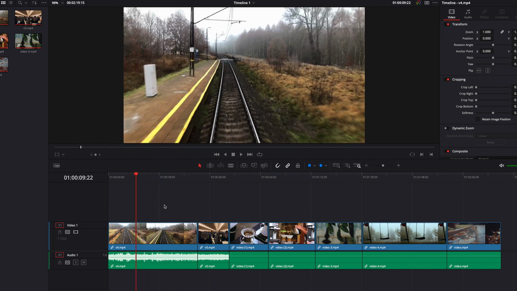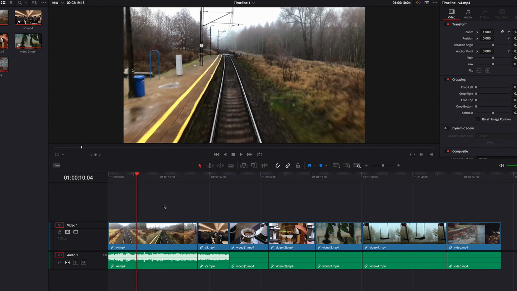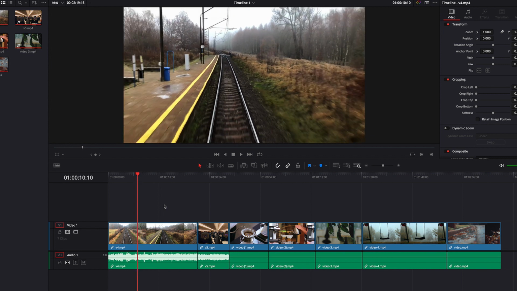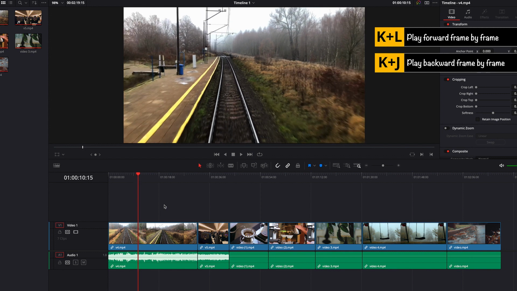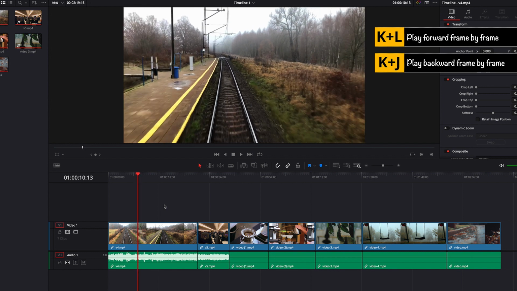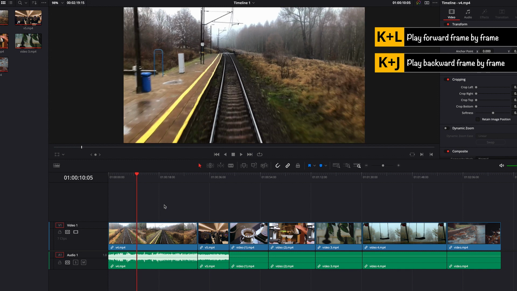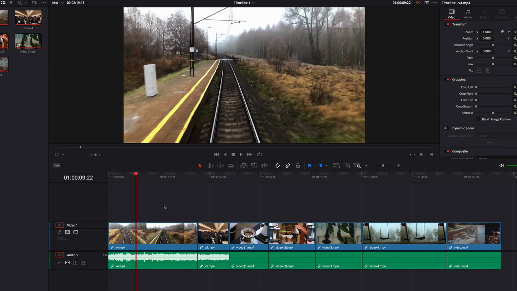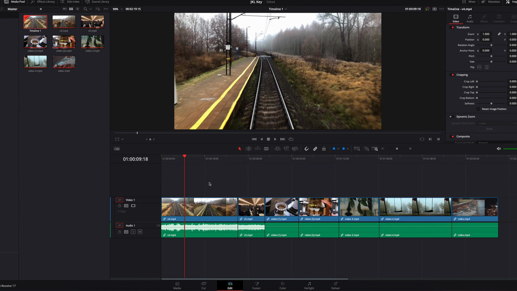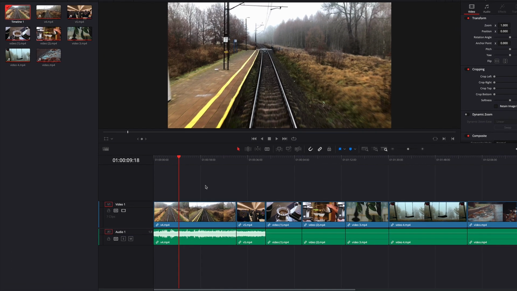Lastly, when we hold down the K key and hit either the J key or L key, this initiates a playback frame by frame. So this is going to really slow down the playback, but it does allow us to become very precise, very accurate about which frame we want to make the cut.